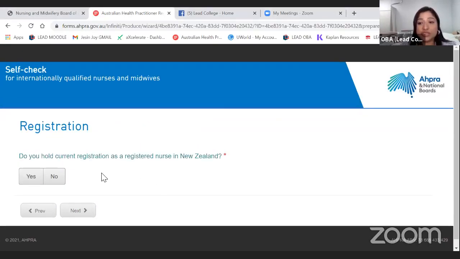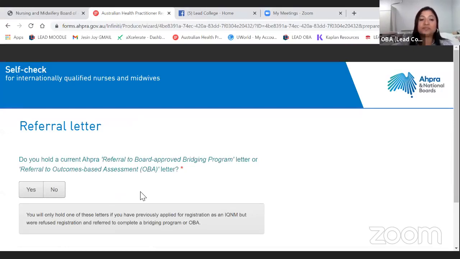Registration. Do you hold any current registration as a registered nurse in New Zealand? If you have, then you click yes. Hypothetically, you don't have, so no. Then you move towards next. Have you held a previous general registration as a registered nurse in Australia at any time? Yes if you have, or no, then you move towards the next.